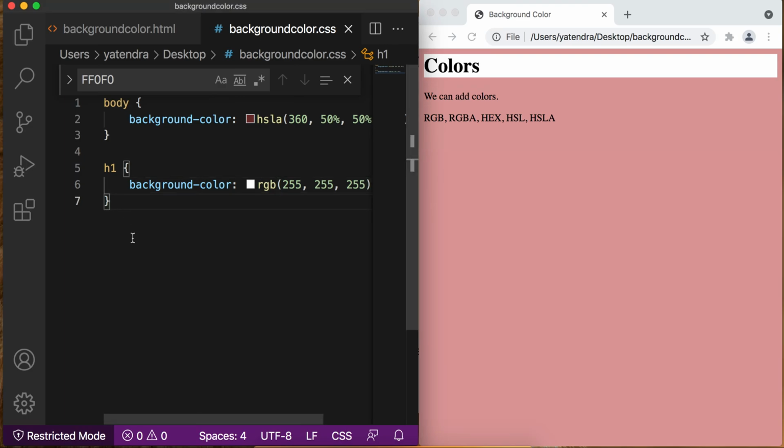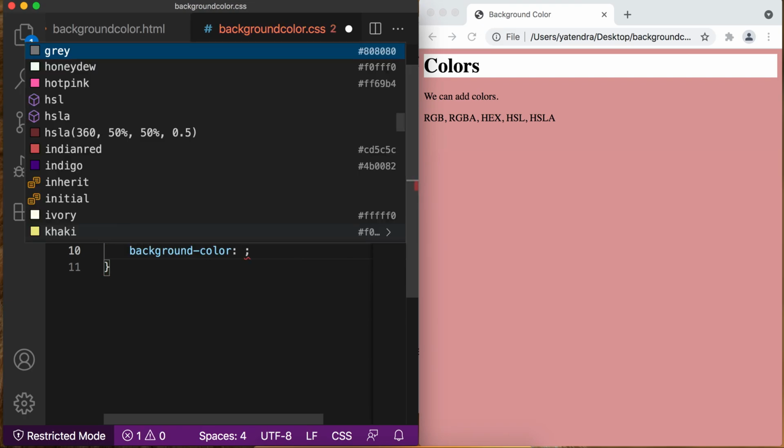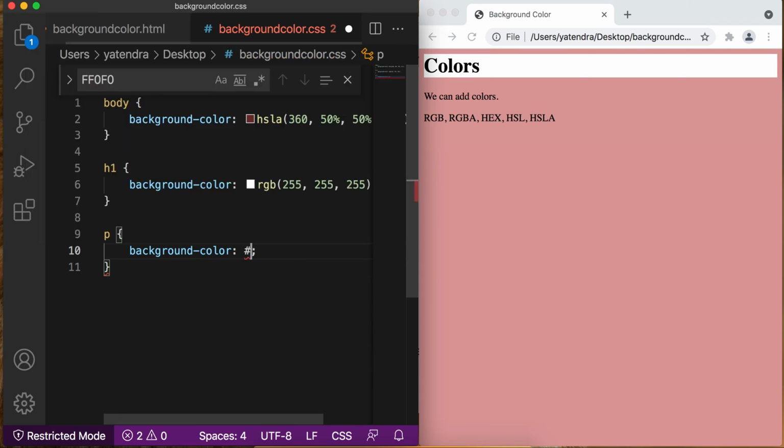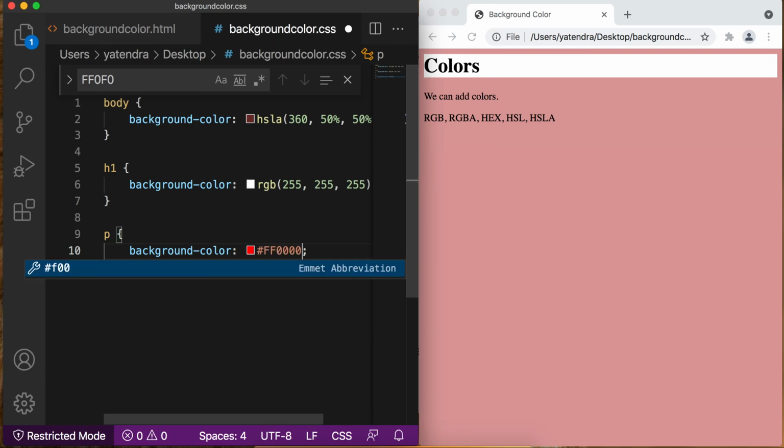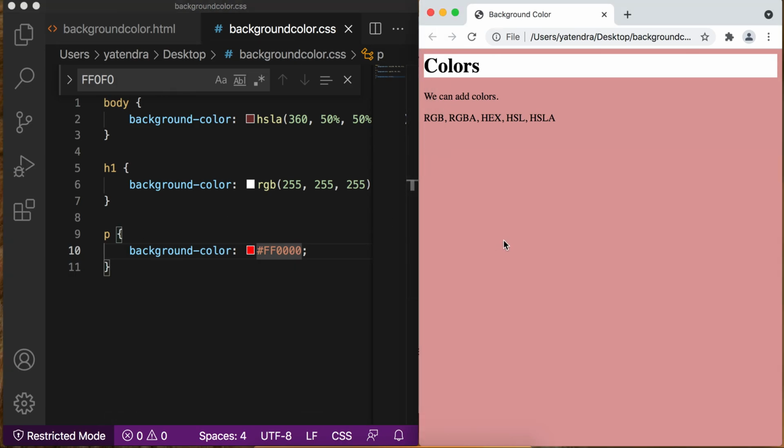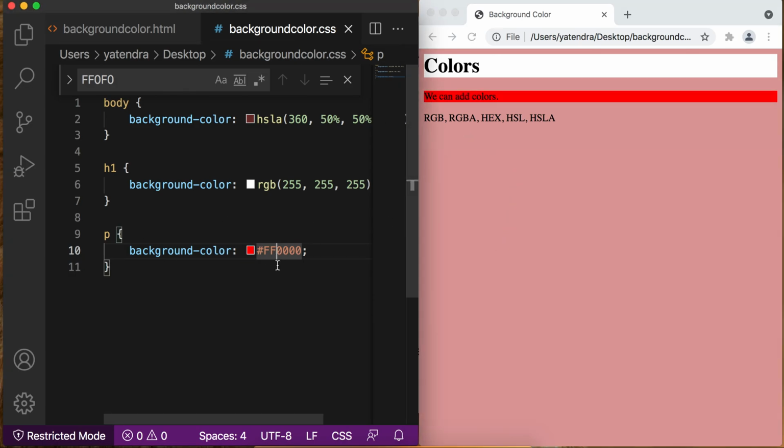Let's select the another element, which is the paragraph element. Here we can set the background color in the form of hex, and let me give the red color here, FF0000. So we can also use the shorthand property here because the second digit is also the same. So we can remove one digit here. So red has the F, green has the 0, and blue has the 0. Save this, go to here, refresh, and red background color is assigned to the paragraph element.